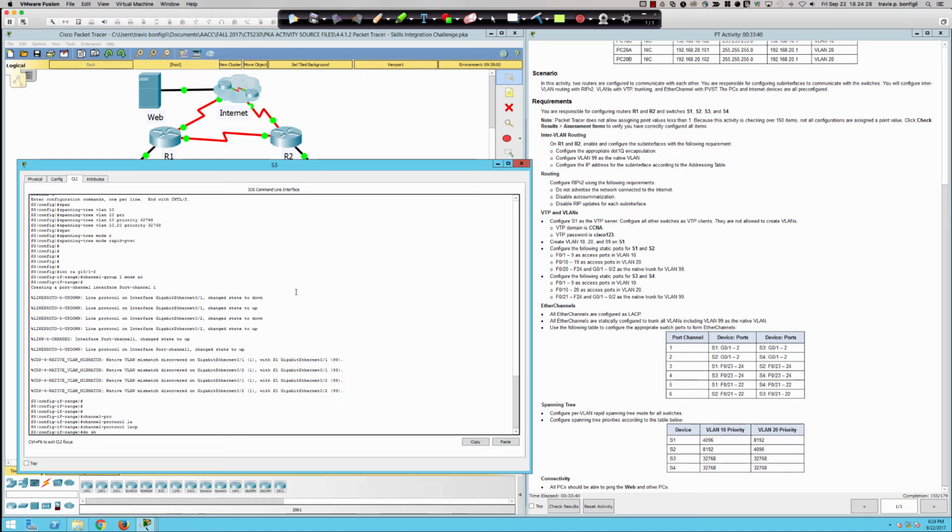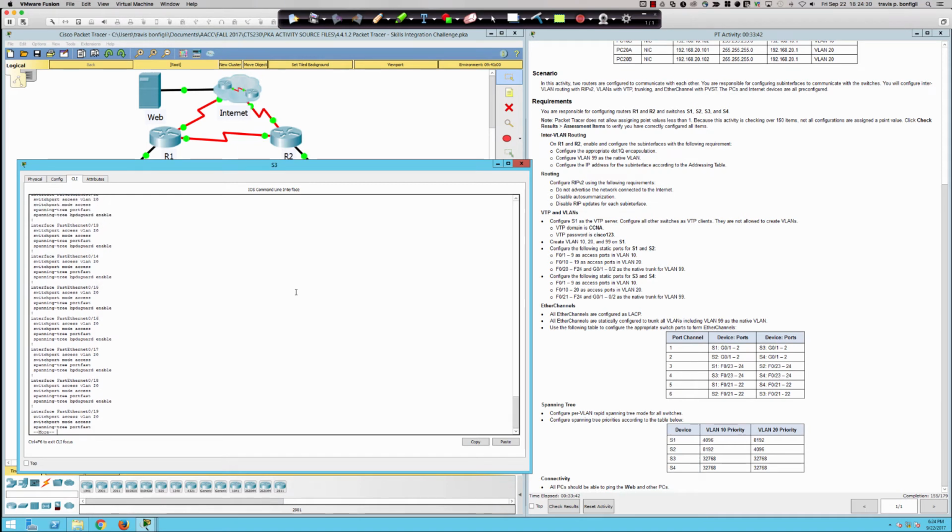And let me make sure that I didn't miss those. The member interfaces should be showing LACP. Okay, so it's not there. So let's go into interface Po1, and we're going to say switchport trunk native VLAN 99. So that's the first one on switch 3.